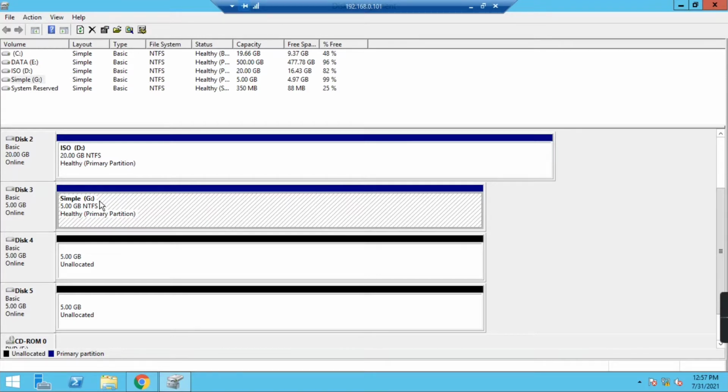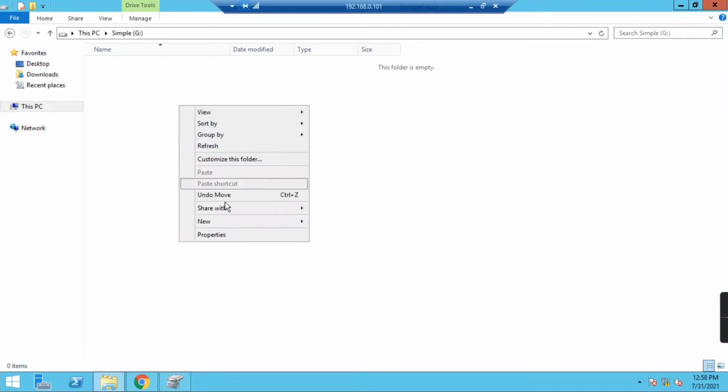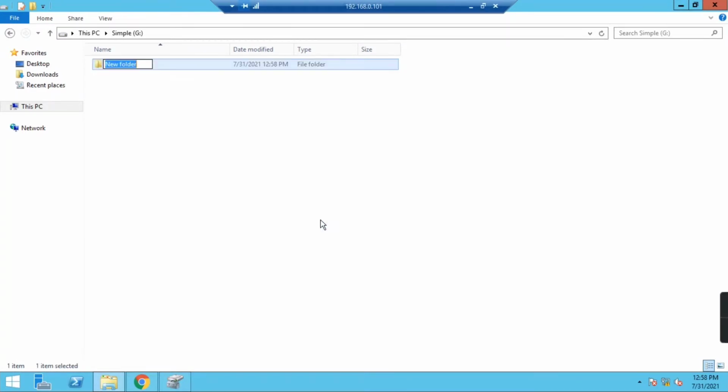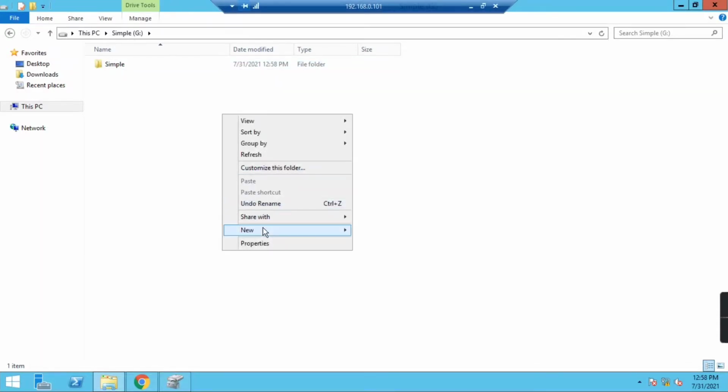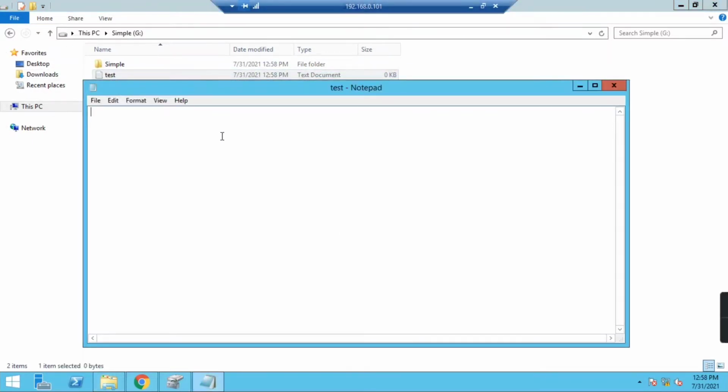If you want to allocate the existing disk partition, you can choose it. Otherwise you can create a new simple volume. So that's a simple volume. You can create folders and files inside the partition. So I created one simple folder. I created one more test file. It's a normal partition.